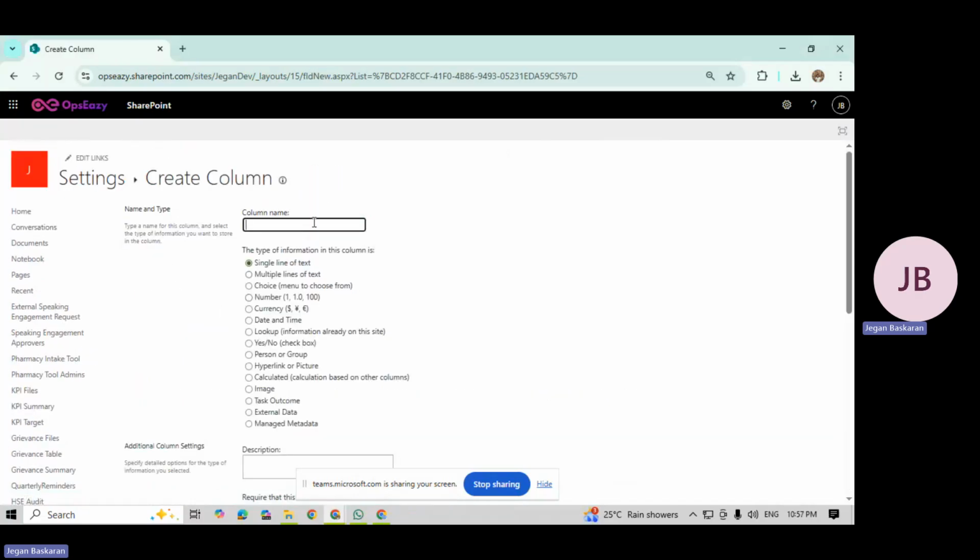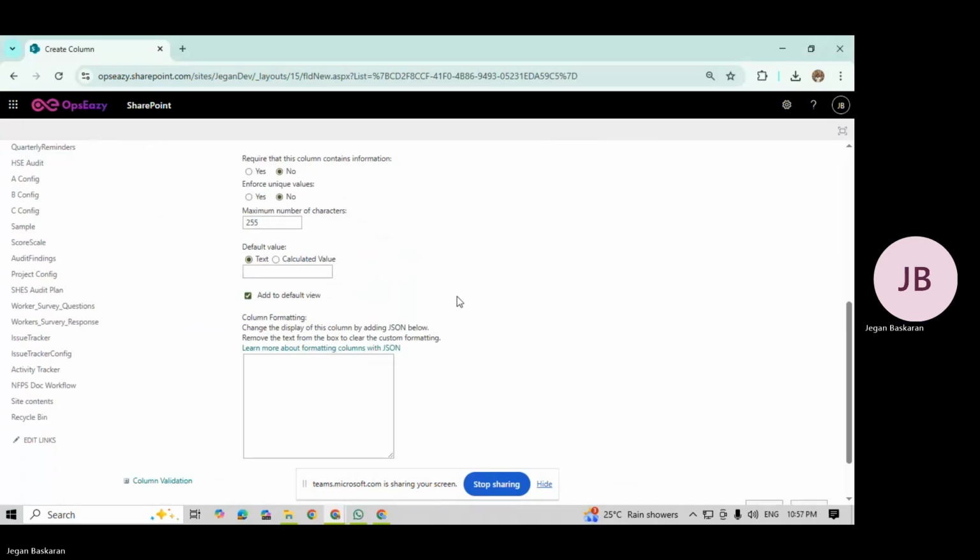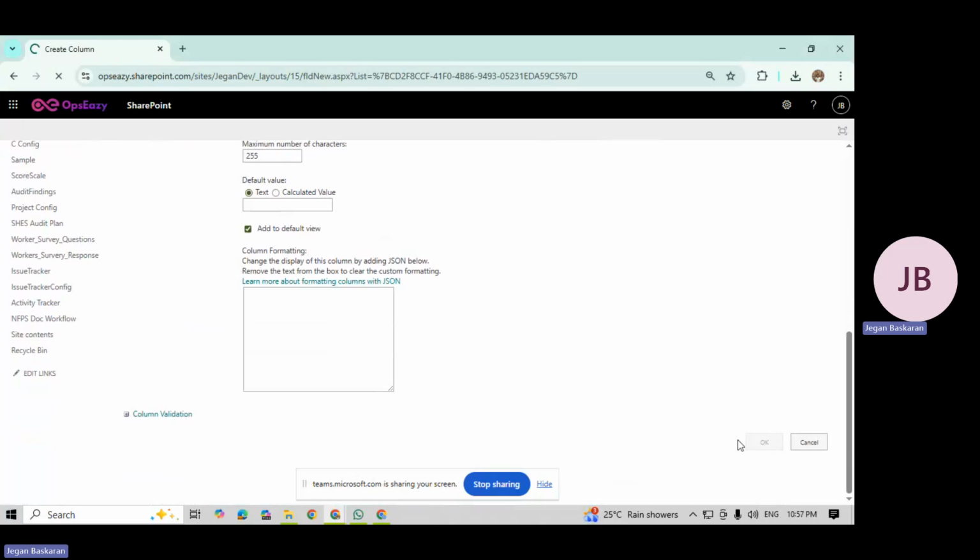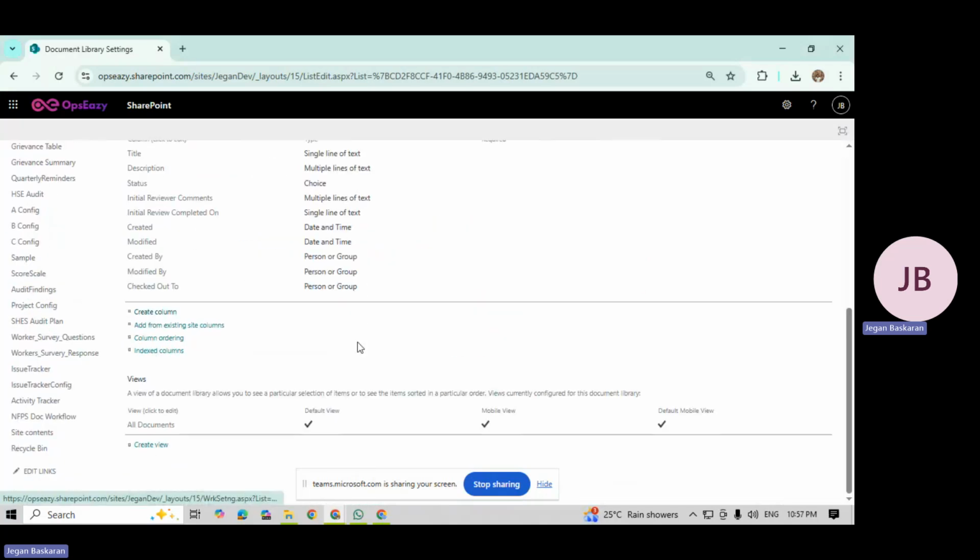So I'll create one more column. Say initial review completed on. You can keep it as single line of text. Click OK, or you can even take it to date and time, but single line of text will be easy to capture the timestamp.